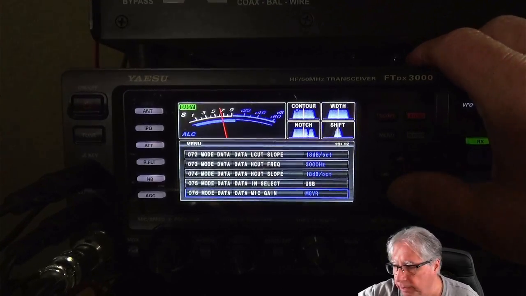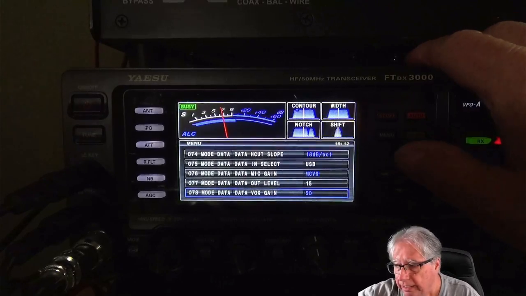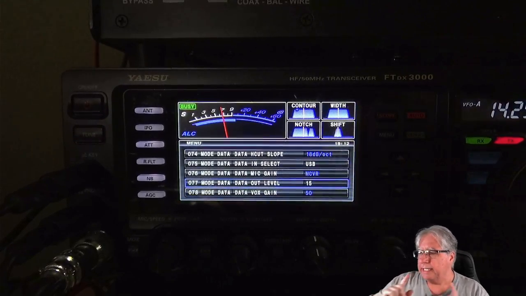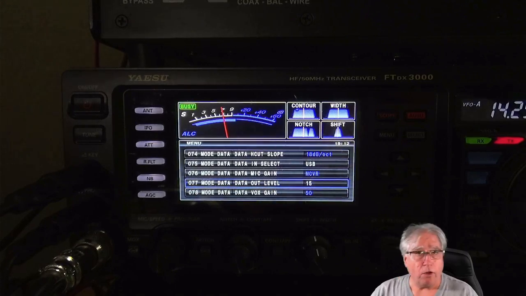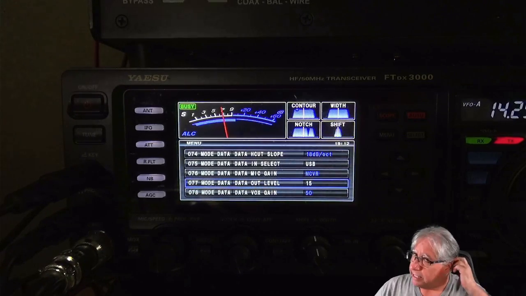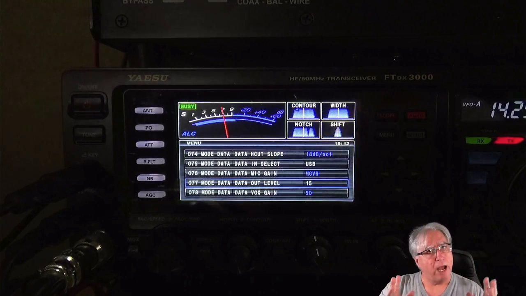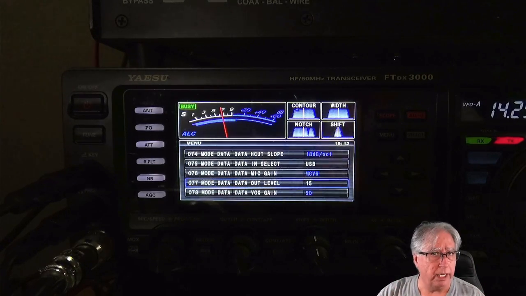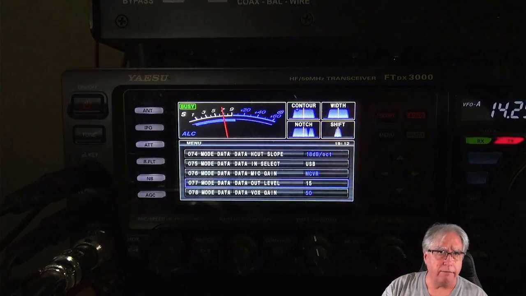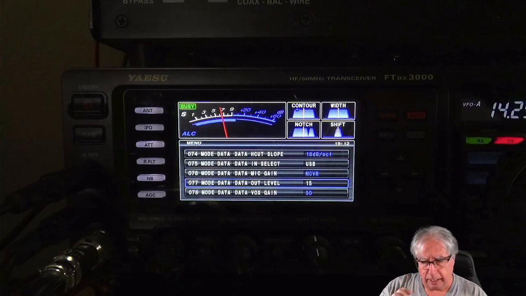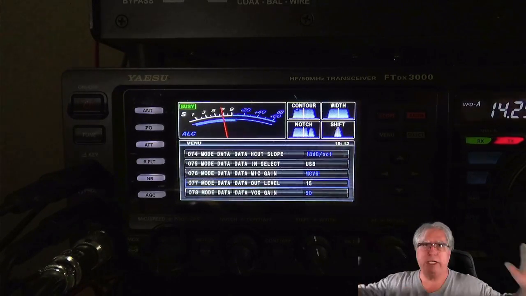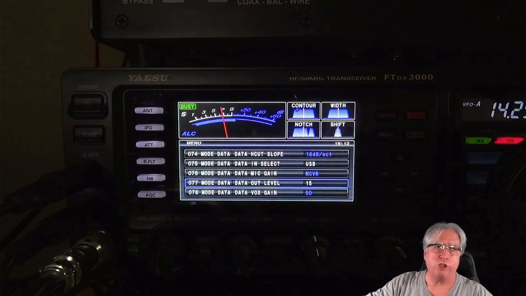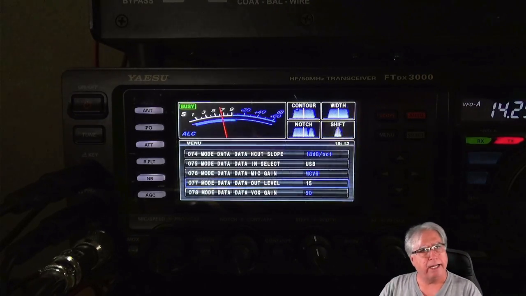Now, let's keep going. Data out level. I have mine set to 15. This defaults to 50, by the way. But this is kind of like the sound card volume setting or the recording level setting. And at 50, I have to turn sound cards and outputs down so low on the computer that I just can't fine tune it.